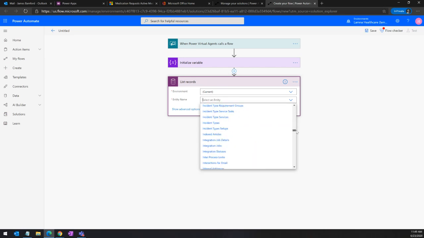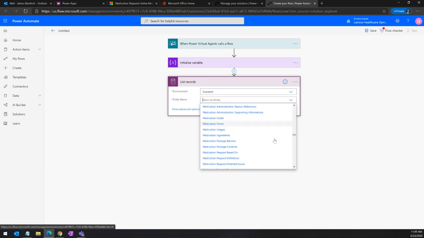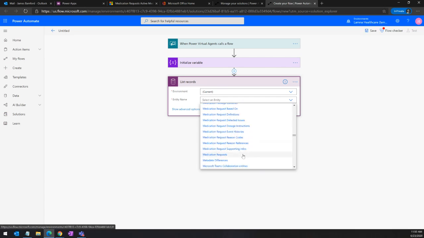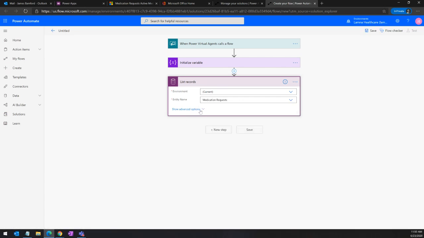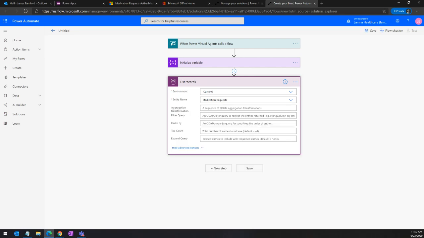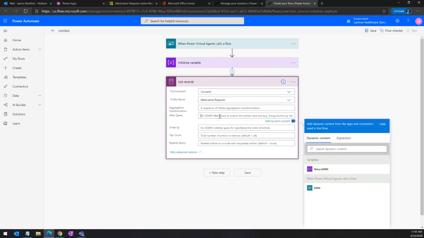All right, so we'll scroll down here, and there we go. There it is. So next, we're going to want to show the advanced options. Inside of the advanced options, we can see we actually have this filter query right here where we can use OData to find the record that we want. And in using the OData, we need to use the database name of the field that we're looking up. And I actually have that right here.